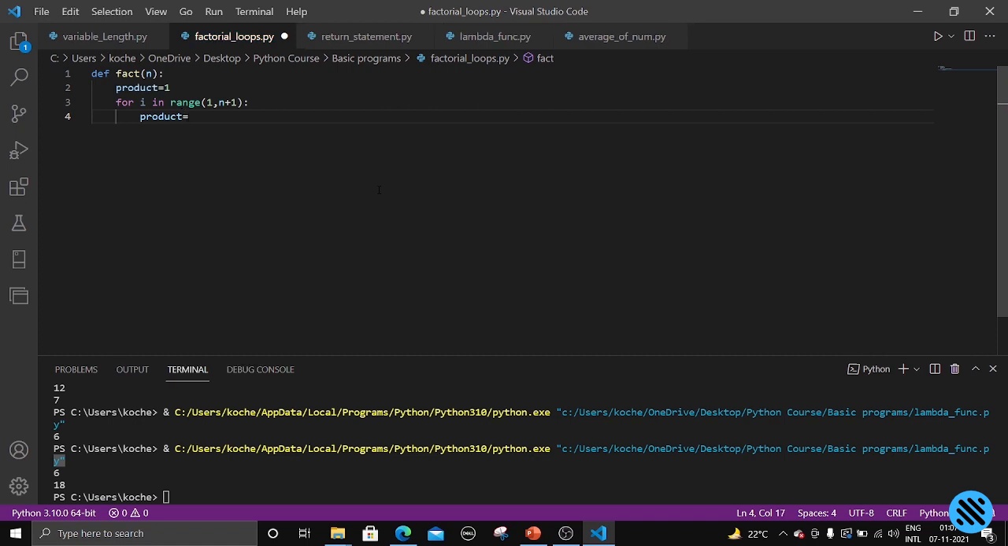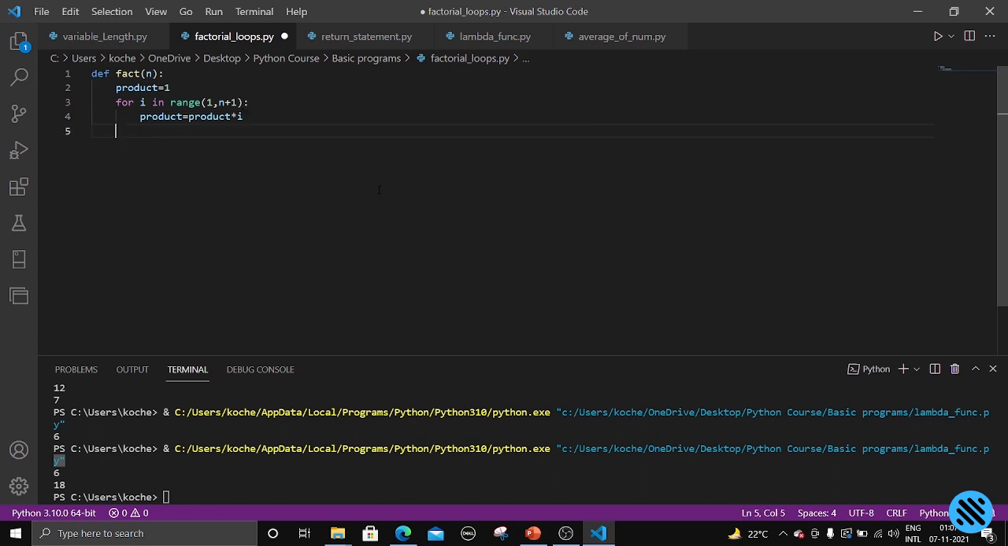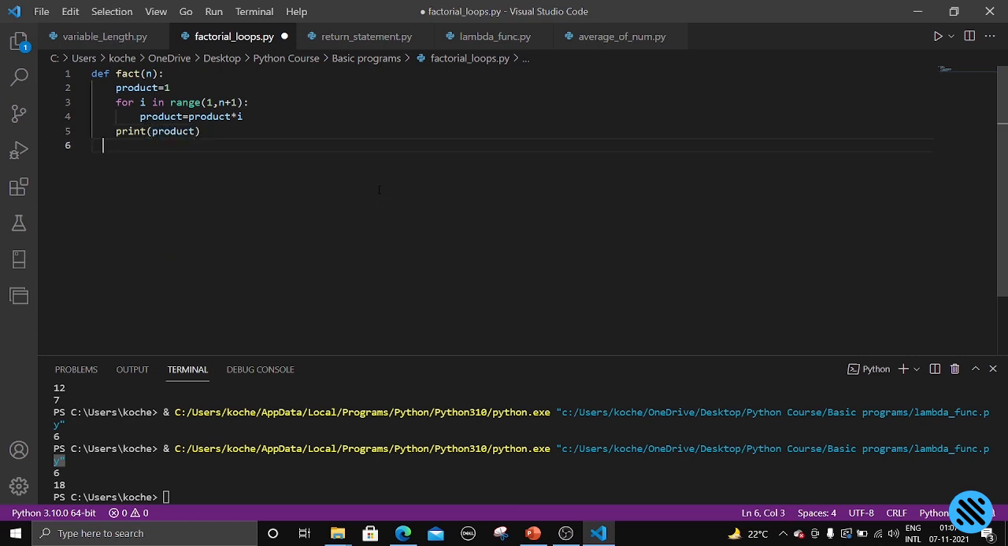product equal to product star i. For sum, what we will write is add equal to add plus i. Here product equal to product star i, and just print product. Call the function fact 5.